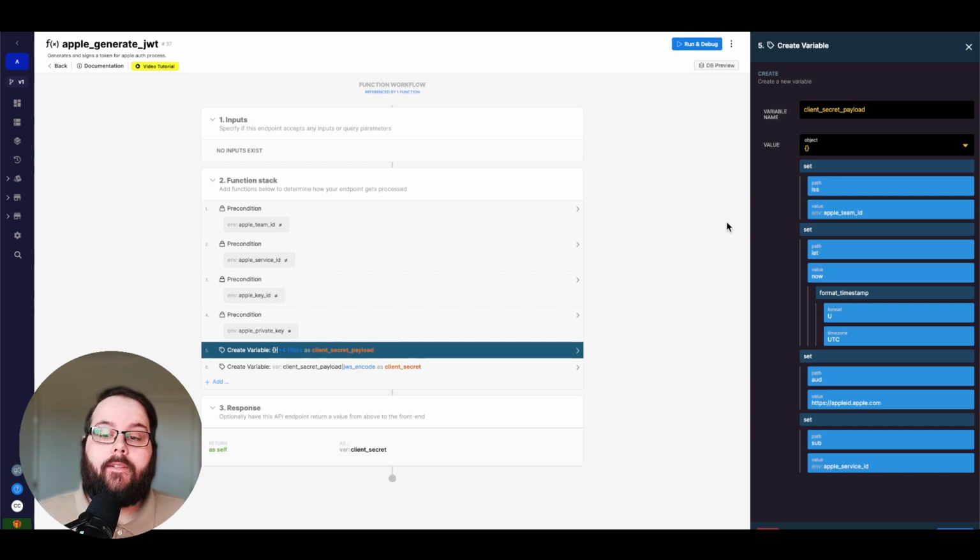This value is essentially identifying who's actually creating this client secret. That's us. The next value is IAT. IAT is just the time that this token is issued at. So all we do there is we provide a timestamp. The next part is AUD, or audience.